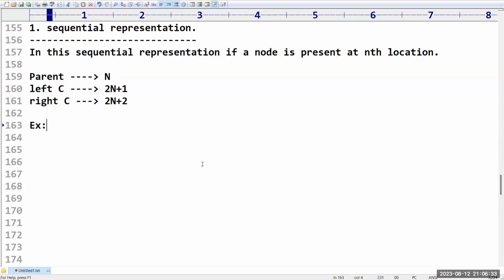Sir, let us take one simple example. I am representing the tree in the sequential format. Locations 0, 1, 2, 3, 4, 5, 6, like this I am taking. Please listen carefully. First I am taking n is equal to 0. Sir, n is equal to 0 means what? Parent is 0. So the 0th node is nothing but a parent.